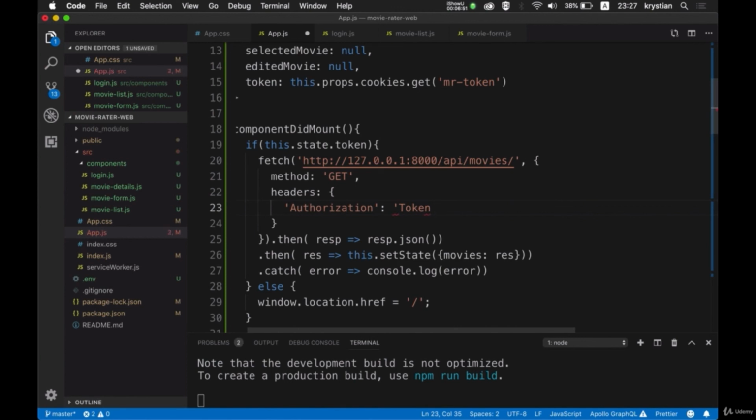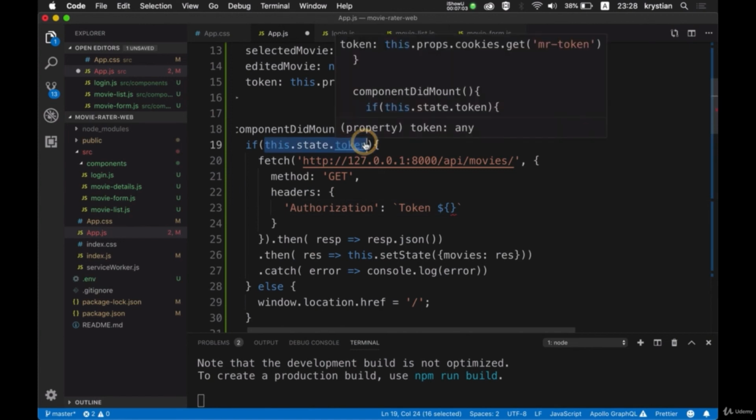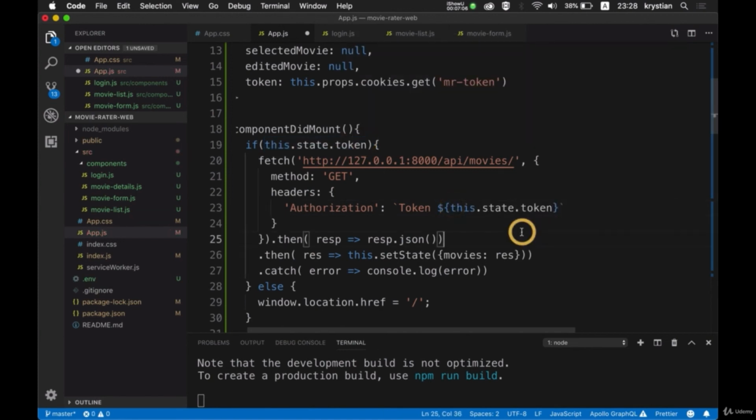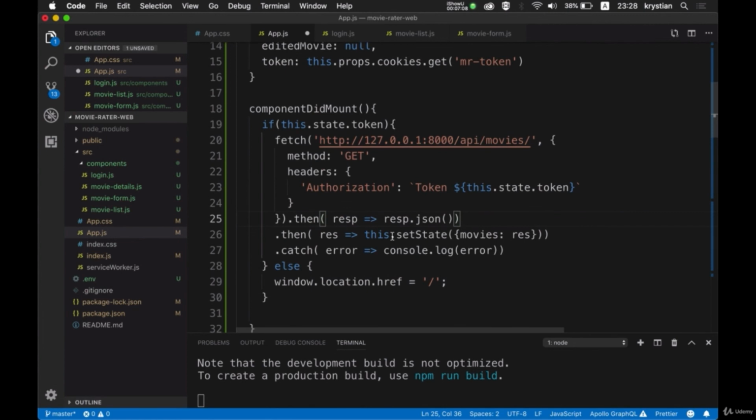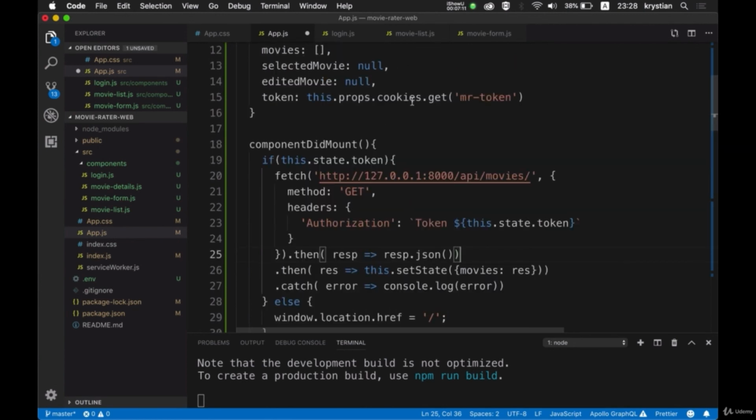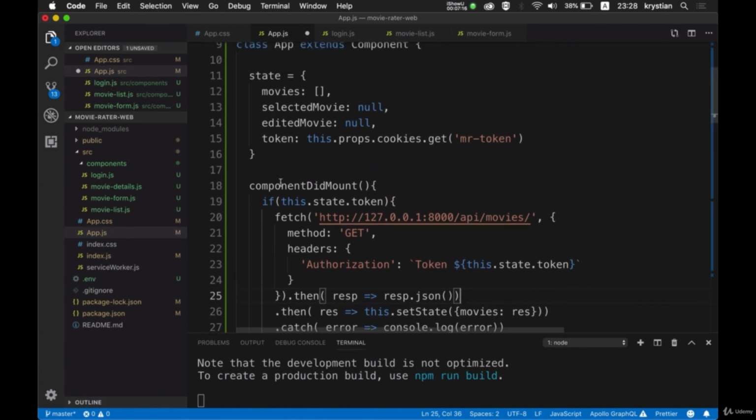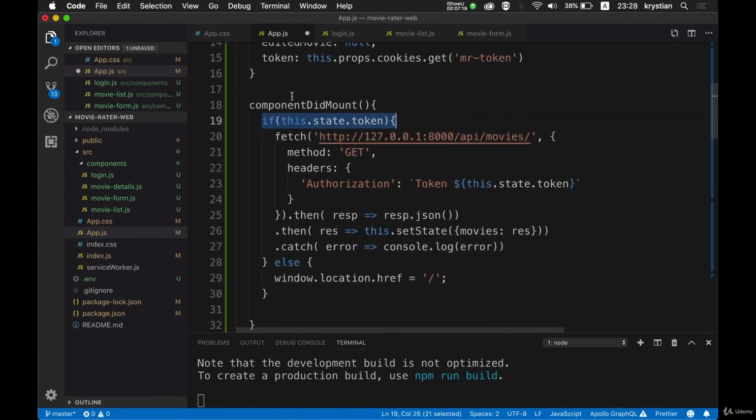So we'll do backticks here, and then a dollar sign and curly brackets here to inject the variable, and then I can do this.token like that. So basically I replace it with the dynamic version from our props cookies, and then we'll get this value, we'll assign it to the state. Once it is there, when the component mounts we'll check if we have that token here. If we don't have it, then we go back to the login. If we have it, then we'll fetch the movies with that token from the cookies.